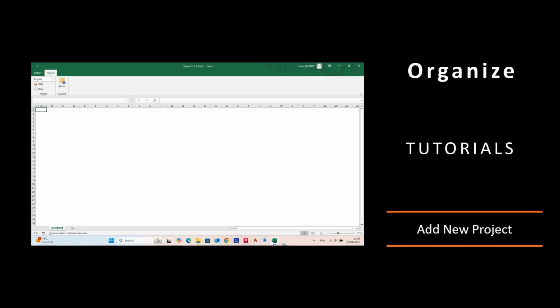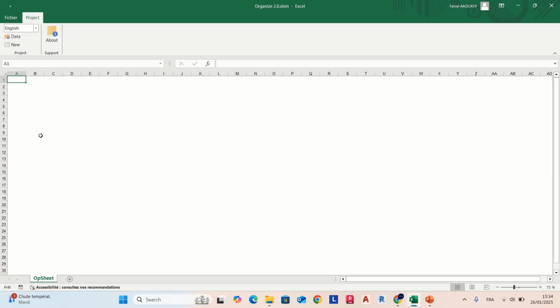In this video we'll show you how to create a new project based on an existing folder breakdown, and automatically generate the project's participants list. Let's get started. On the ribbon bar, click on the New button.